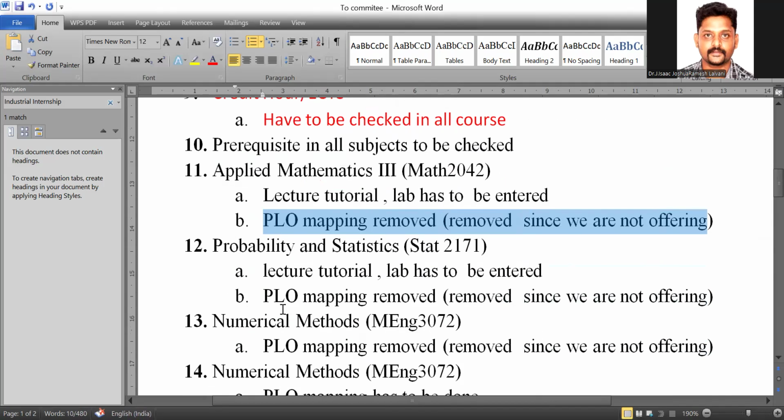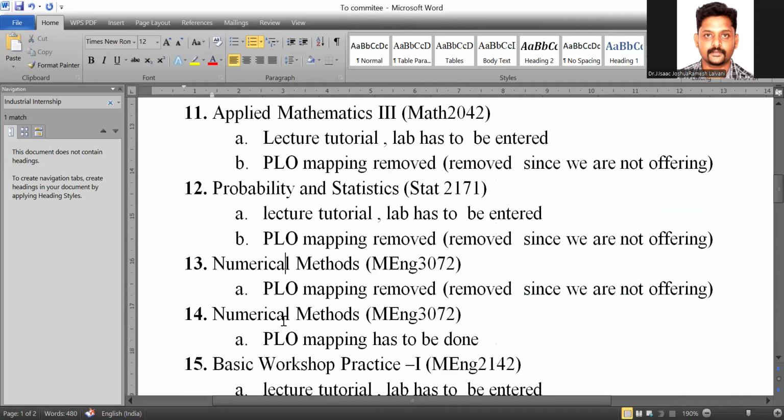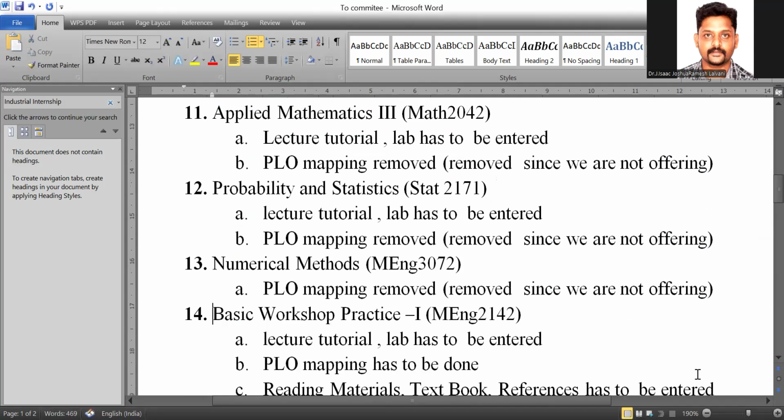Probability and Statistics is the same. The PLO mapping can be removed, but lecture, tutorial, lab has to be entered in the tabular column. And for Numerical Methods also, the learning outcome mapping can be removed, or as decided. Okay, and here I think the same is reported, just repeated. PLO mapping has to be done. I will just remove this.